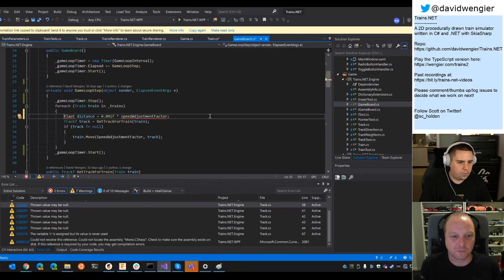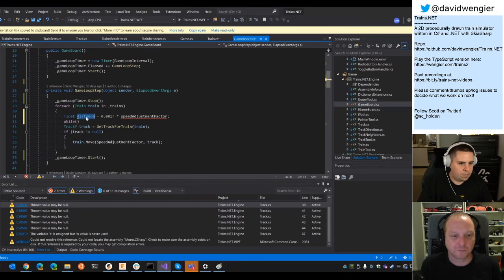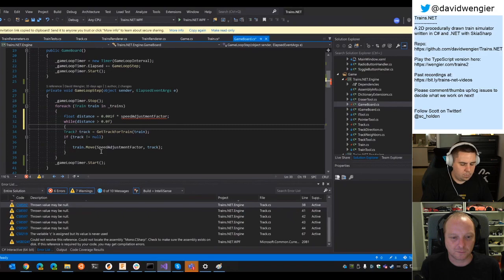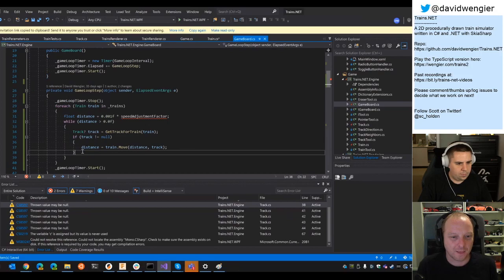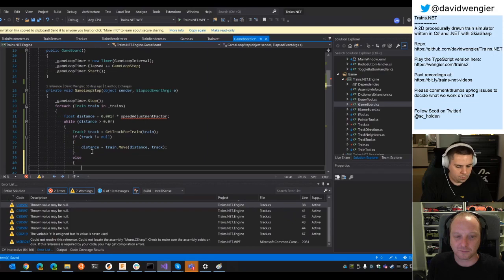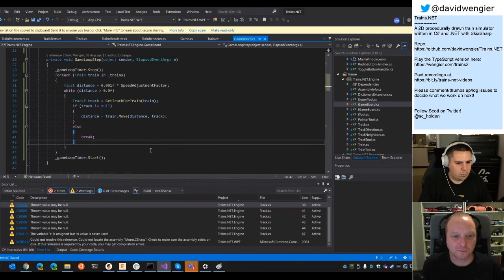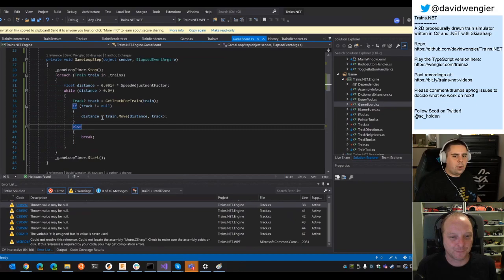So we grab our... Train.move. Yeah. That looks better. I think speed adjustment factor just needs capital S. Perfect. So that now continuously passes in the new track. Yep. And yeah, this is definitely where we should be passing. Yes. Pass all these parameters back out.